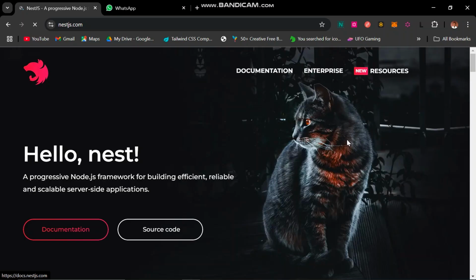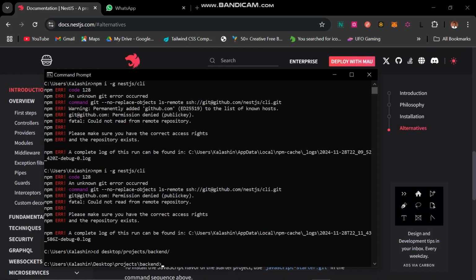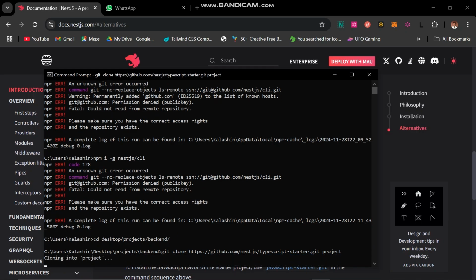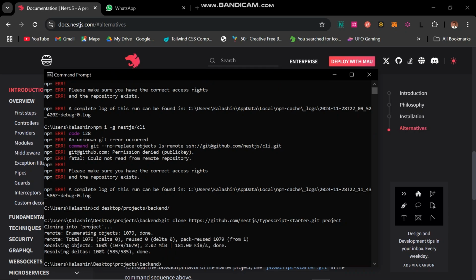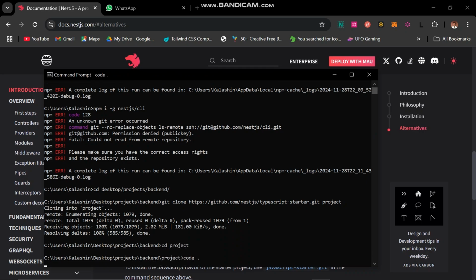So let's start with the project installation and setup. Let's open up a browser tab and navigate to the home page for NestJS. I'm going to navigate to the documentation page where I'm going to try to set up a NestJS project. We'll copy the command to clone a NestJS starter project on GitHub. I'm going to open up a terminal, paste that command I just copied, and wait for that repository to finish cloning. I'm going to navigate to the project directory and open up that project in VS Code.